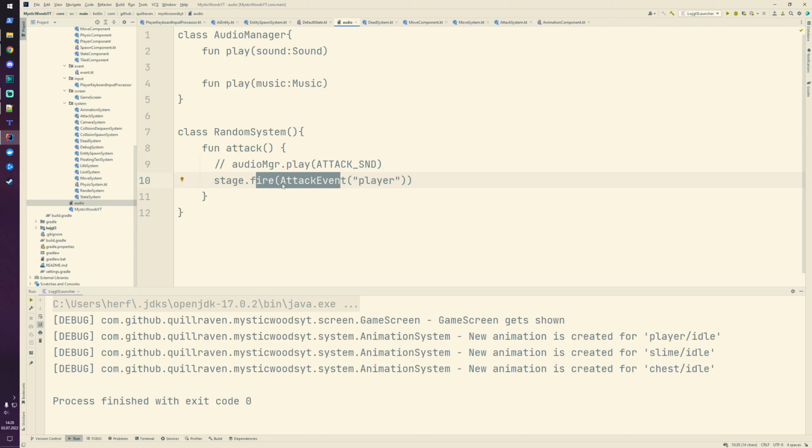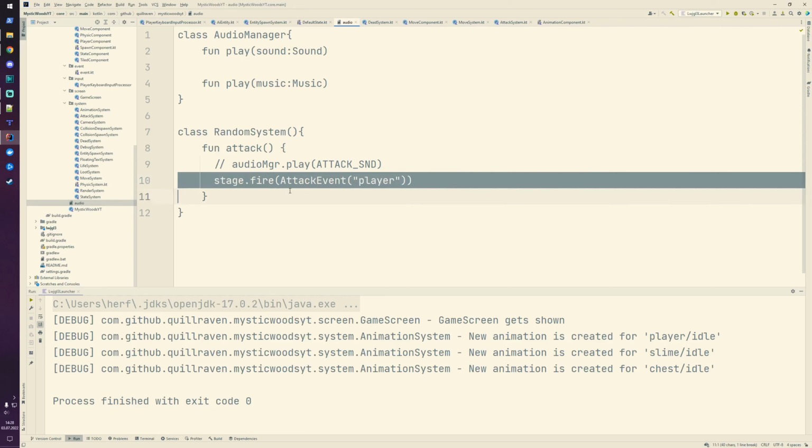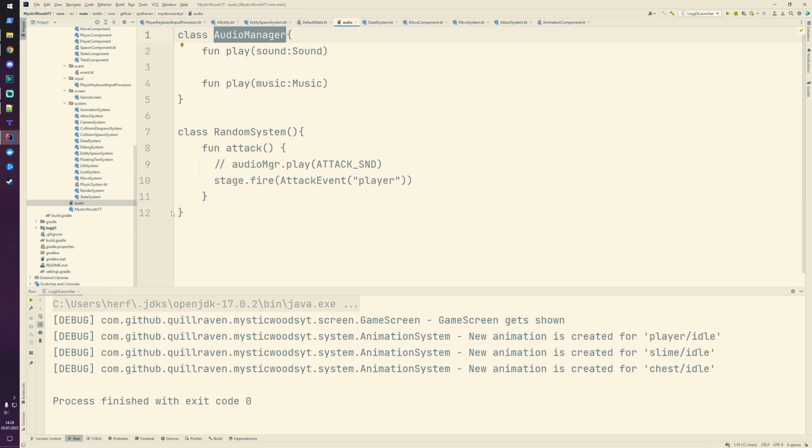So for this part, or for this tutorial series, I'm implementing an audio system which simply reacts to certain events and then plays a file, instead of implementing an audio manager. Okay, let me remove that file and let's start.